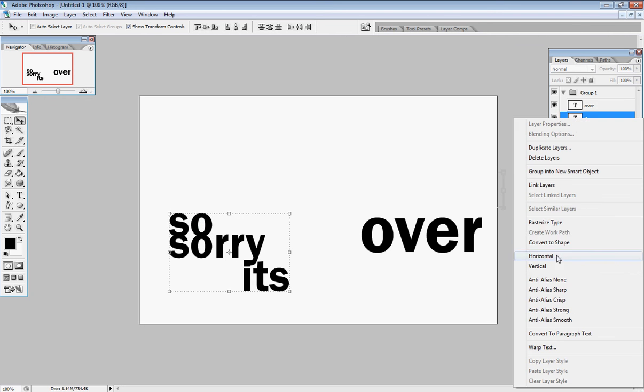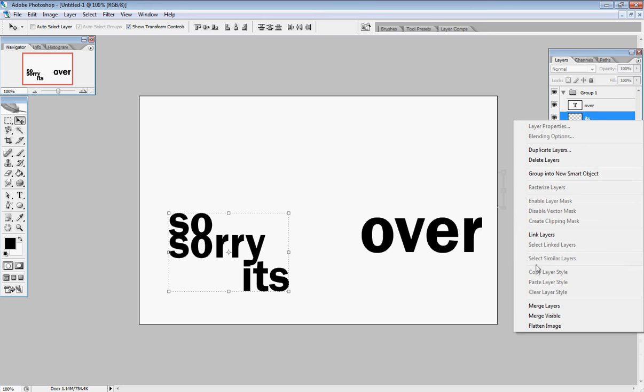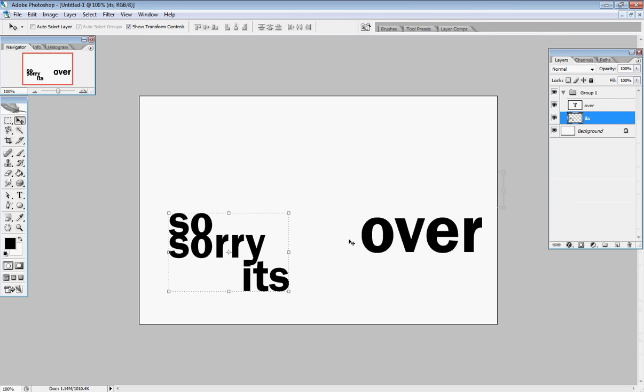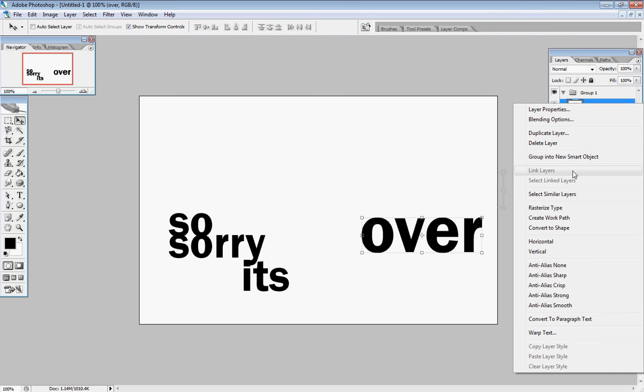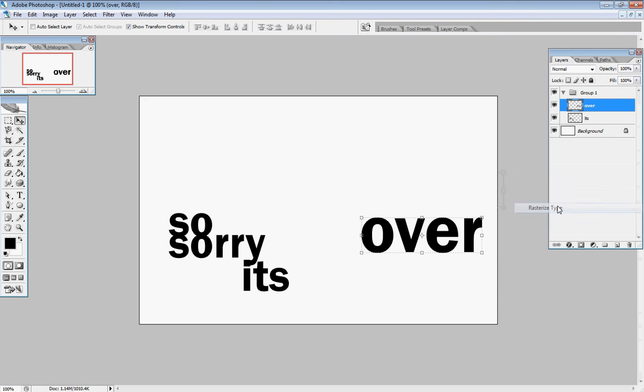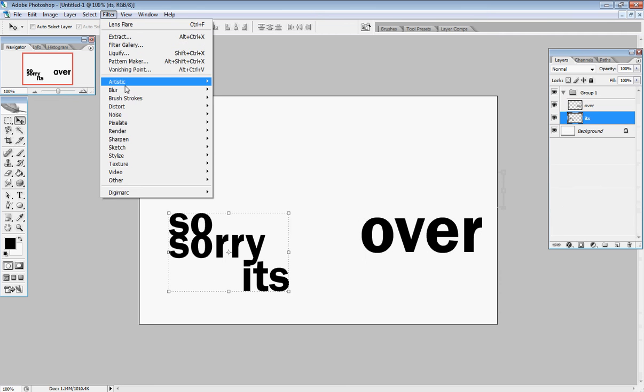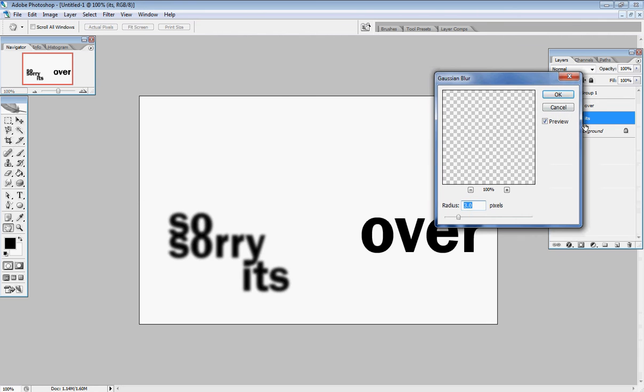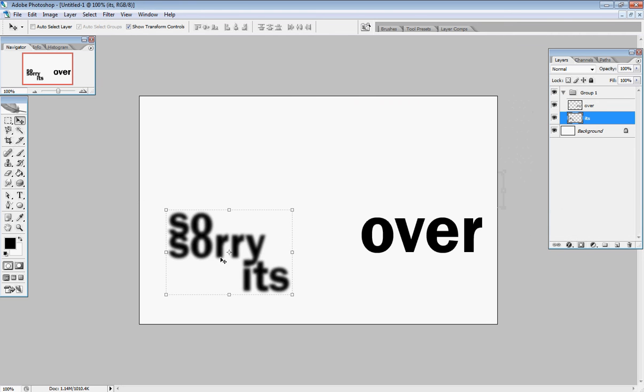So we're gonna rasterize that layer, and then we're gonna merge it, because that's all where it's supposed to be. We're all set. We're also going to rasterize this, and then we're good with that. So we're gonna select the group that says "so sorry it's." Go up to filter, blur, and Gaussian blur. That way it kind of looks like it's behind it and the "over" is in the foreground.